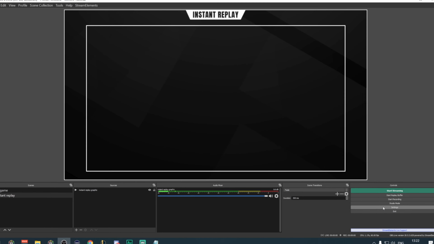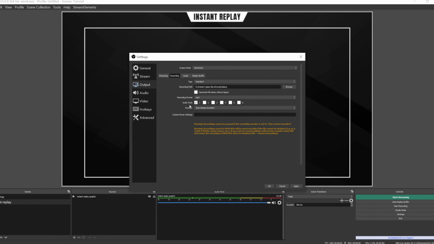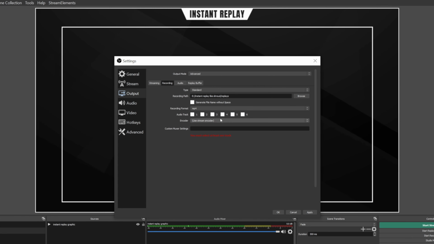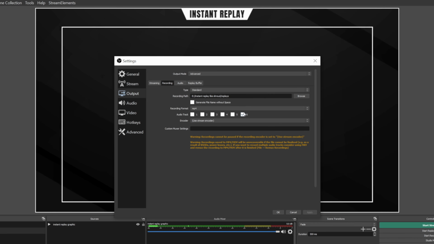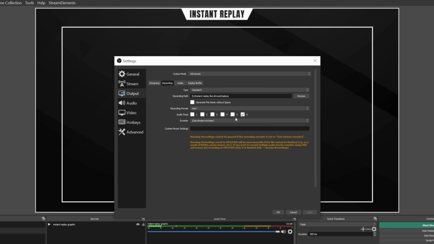And then in our recording settings, let's go back right here, recording. Then right here, we can disable all the tracks and only enable track 6. So then only track 6 will be recorded, and that will also be played on the instant replay. So then only the audio sources that you're sending to the 6th track in your advanced audio properties will actually be shown in the instant replay.